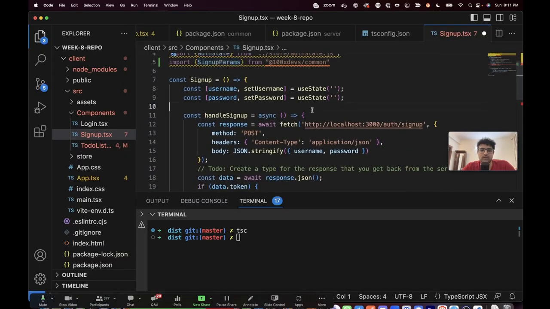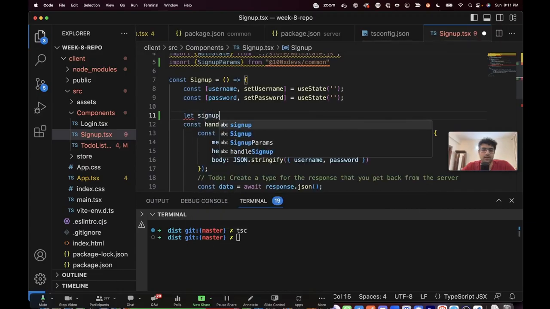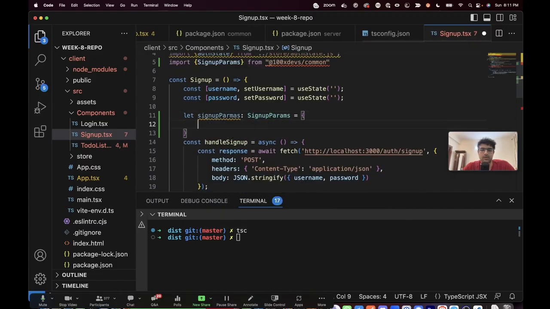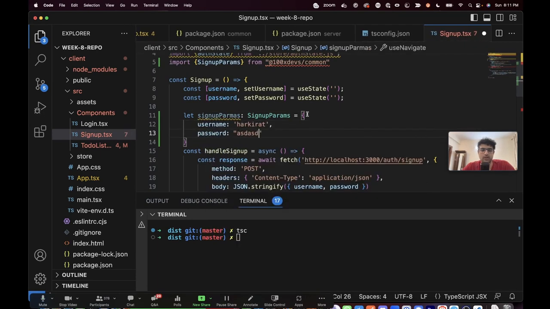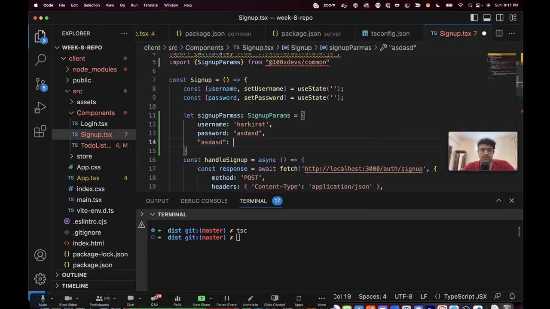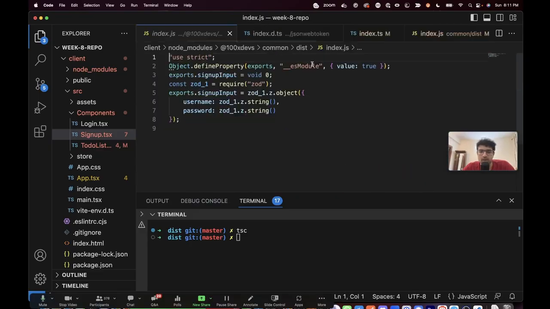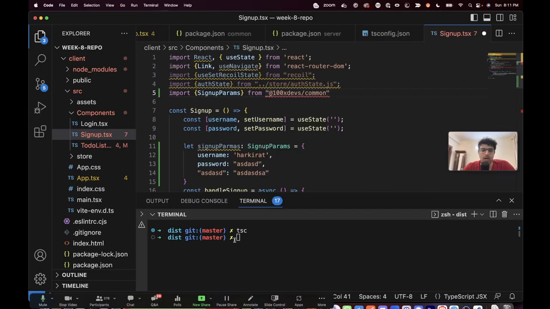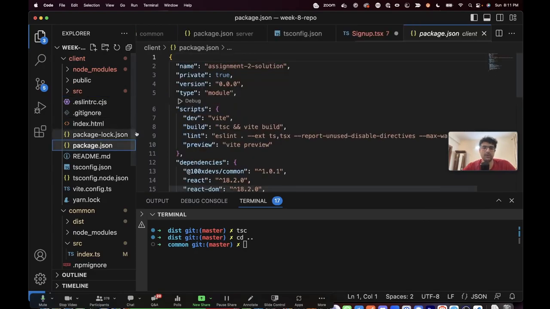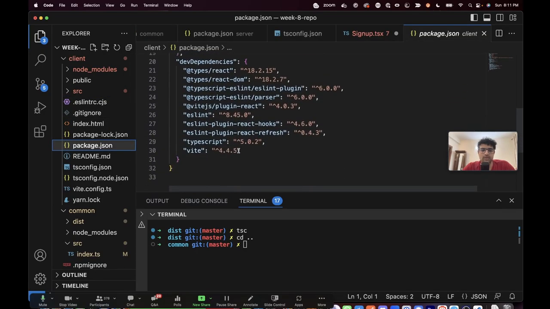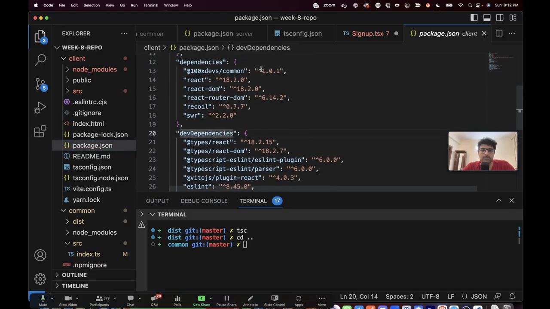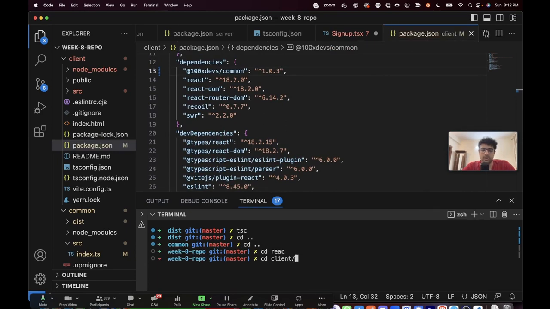And why is this cool? Because I can simply use it here. Let sign up params equal to, and it will give me the right sort of type checking here. If I try to add something random here, it will complain. I have to bring the latest version to the React part. If I look at the React package.json, it still gets the old version of @100xdev/common. I should update this, and I guess you guys get the idea.